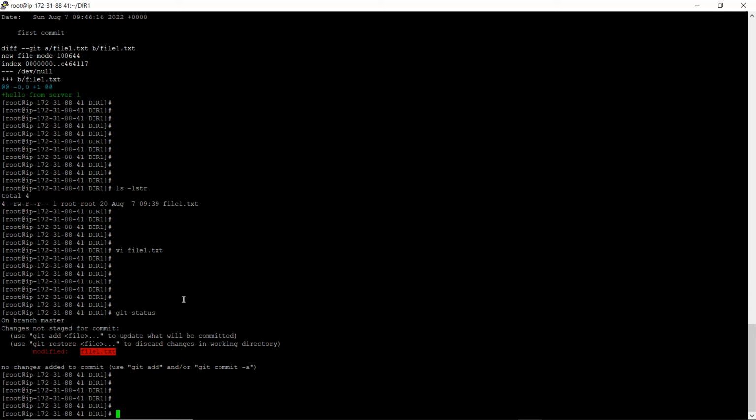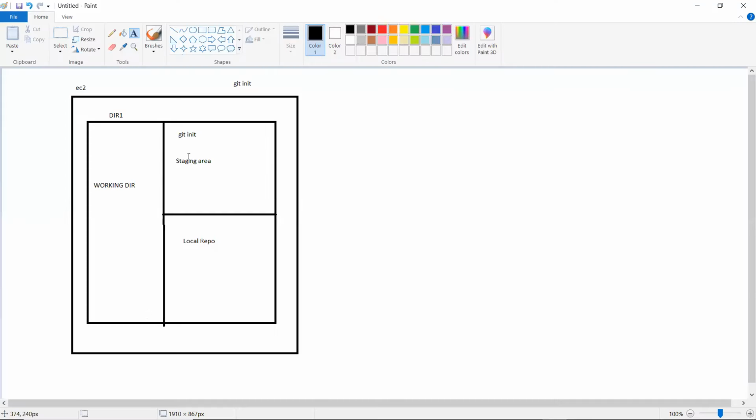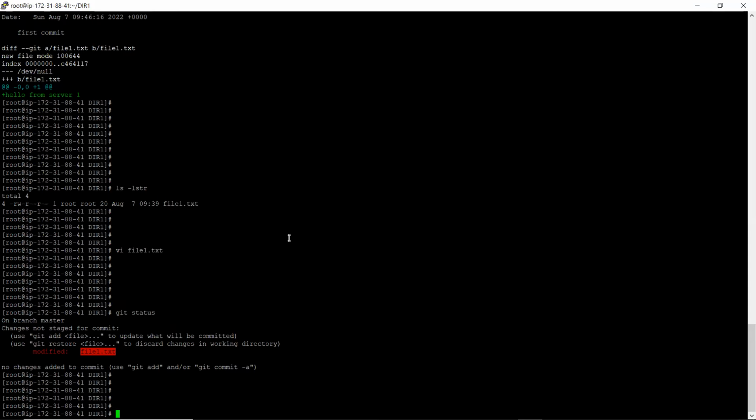So now what should I do? I have to commit this file. Before committing, I have to move it to the staging area, right? Right now the changes I have made are in the working directory. So I have to move these changes from the working directory to the staging area. So what will I do? I'll again do git add and the name of the file, file1.txt.